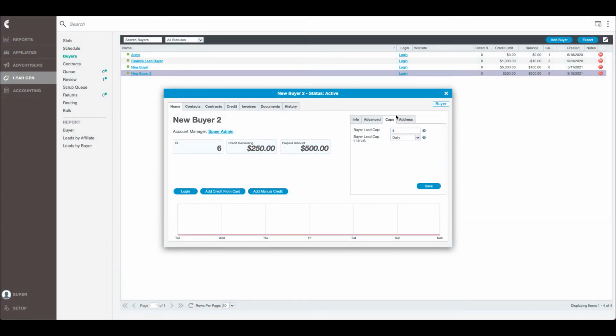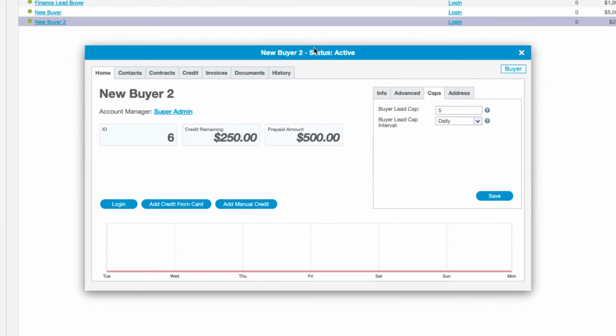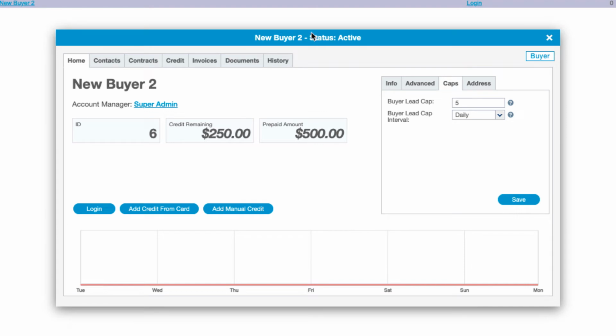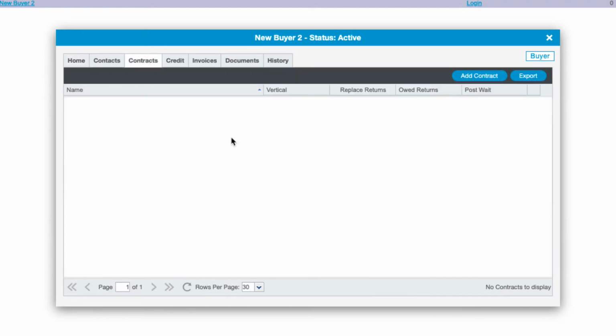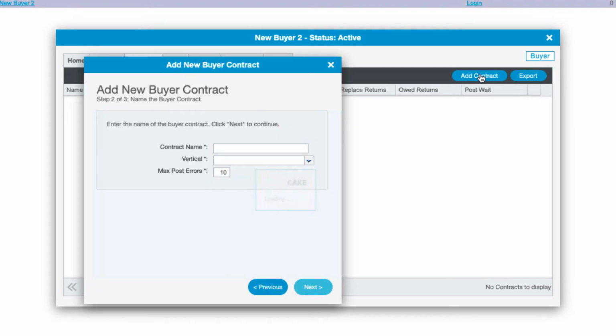All right, we are back at the buyer that we just created, and now we are going to create our first buyer contract. Now from the buyer card directly, you'll see that we have a tab called Contracts. So go ahead and click on that. And you'll notice that we do not have any contracts just yet. So we'll go ahead and click on Add Contract.